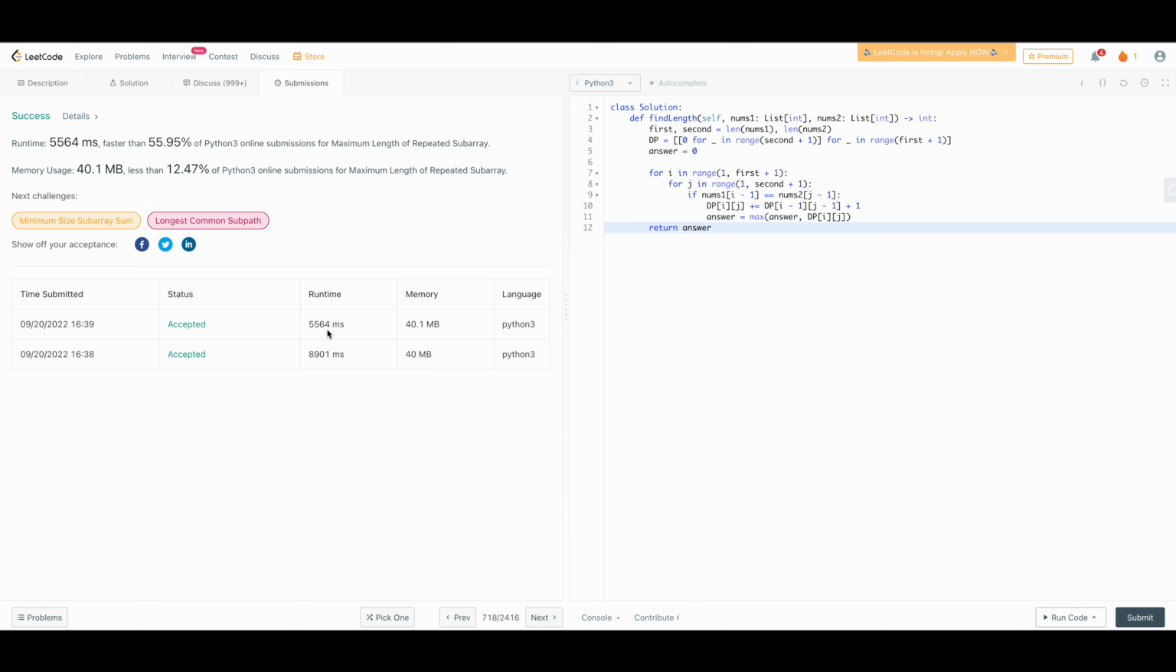When I did this again, I got 55.95%. I mean, this is just the way Leetcode is.